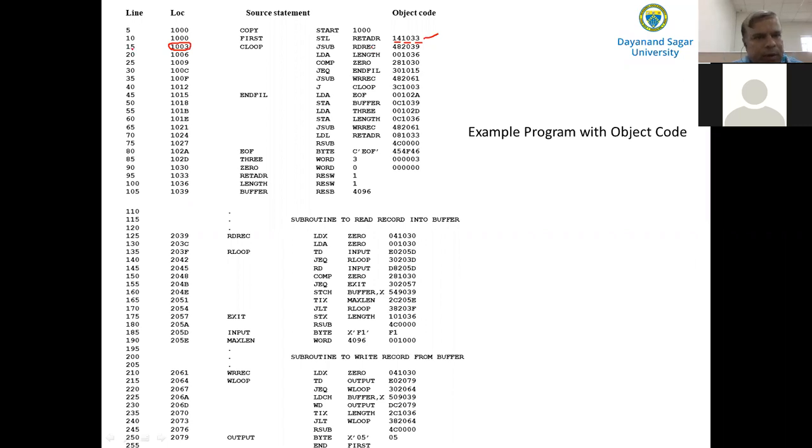At line number 15, we have the instruction called JSUB. Again, what will the assembler do? The assembler will convert the mnemonic operation code into the equivalent machine code. So what is the opcode for JSUB? The opcode for JSUB is 48. Then what is the operand? The operand is the symbol RDREC. So where is the value of the symbol RDREC defined, at which line number? RDREC? See here.